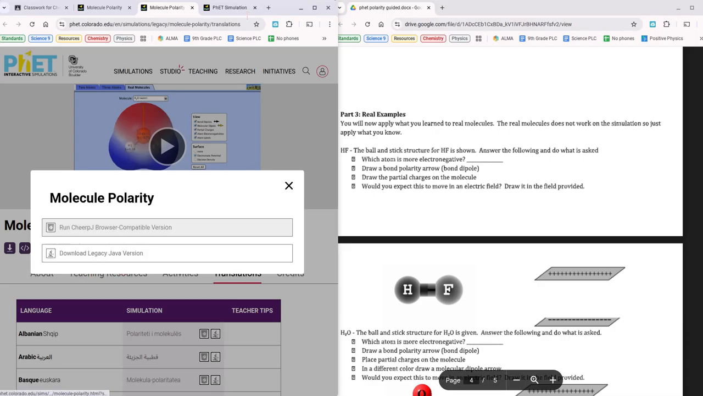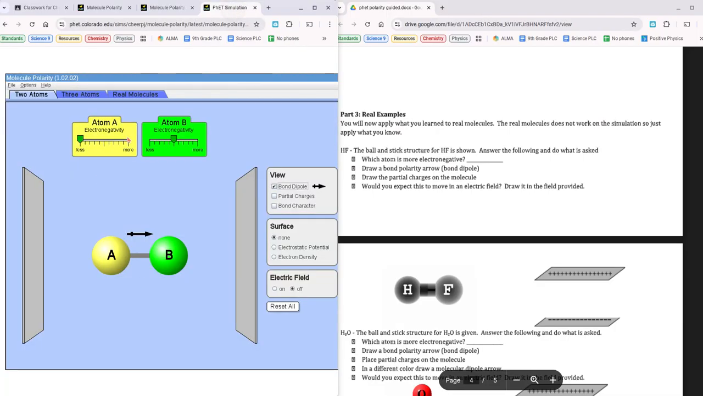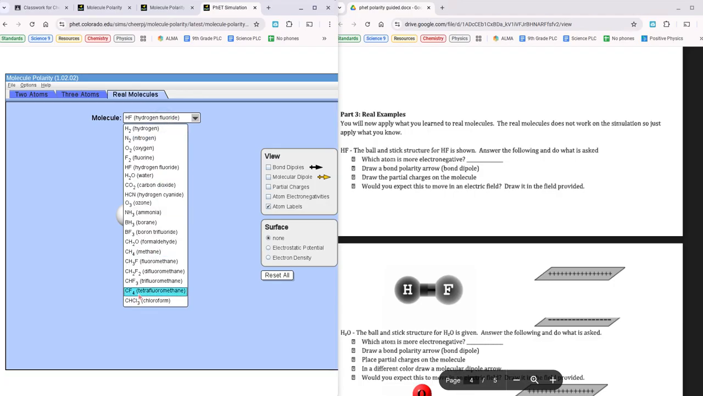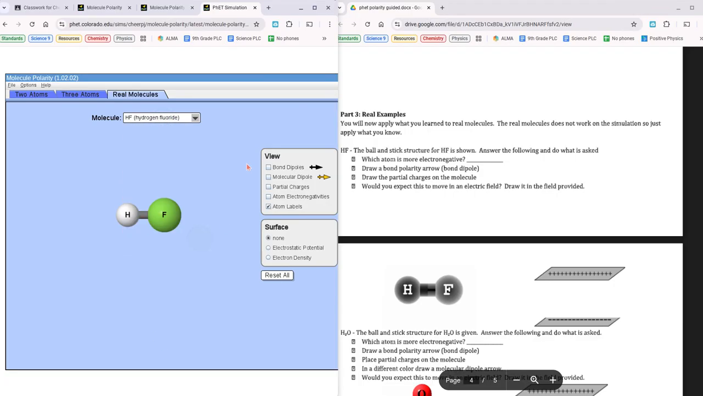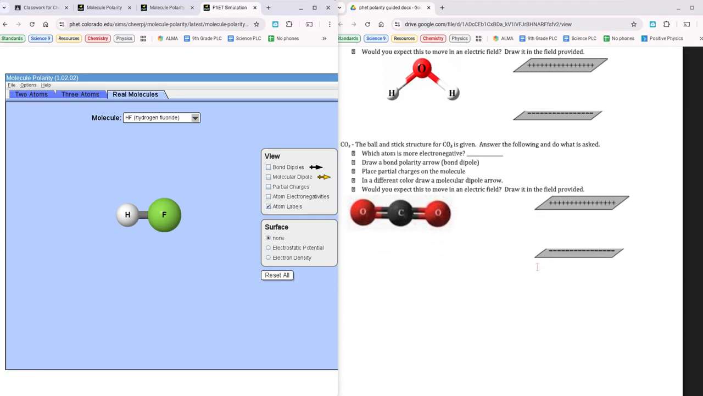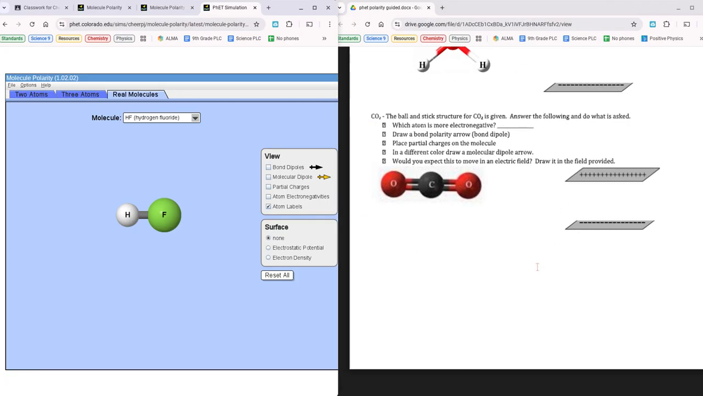And when you click on that, it might take a little bit to come up, but it's going to come up looking like this. You'll click on the real molecules up top. This is just the older version of the activity. You'll be able to change your molecule here. Everything over here is pretty well the same, but it does not give you the electric field. So when you have to predict what's going to happen with the electric field, you'll have to decide that based upon the polarity of the molecule. And you'll finish each of these, and then that's it. If you have questions, let me know.